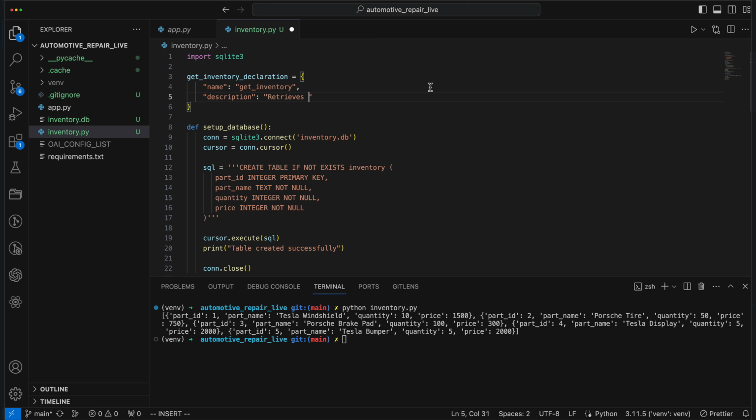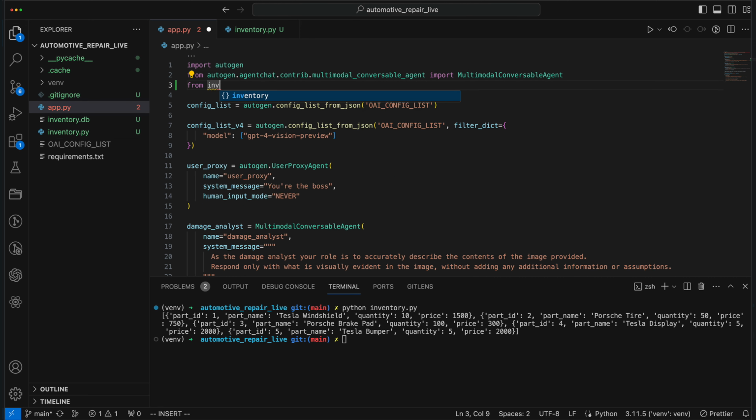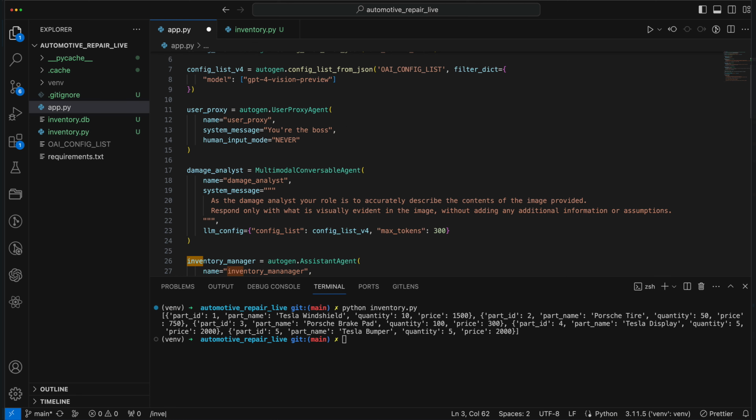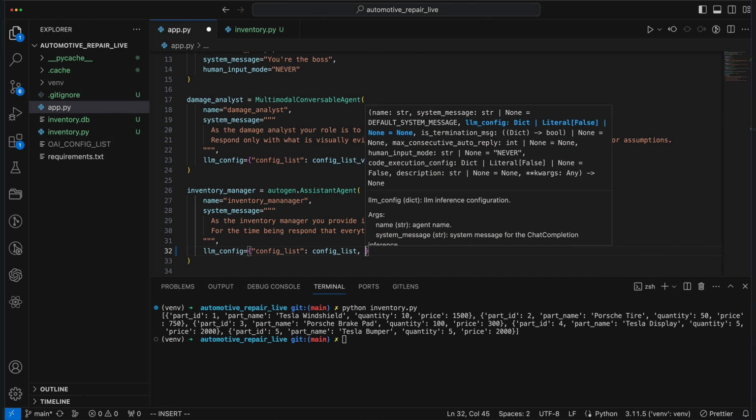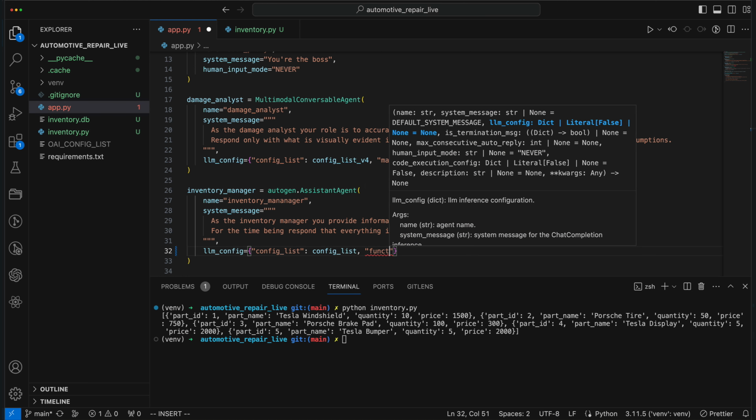It's all quite straightforward because we pass no parameters. We want the whole data banquet, not just the appetizers. We import the method and its declaration into our app.py and extend the configuration of the inventory manager so that it knows this function exists and what its purpose is.